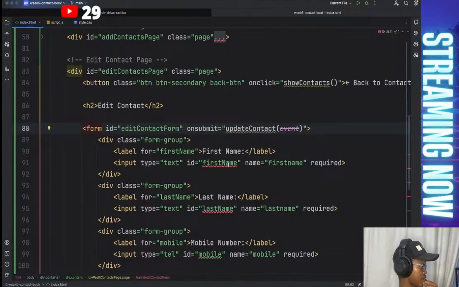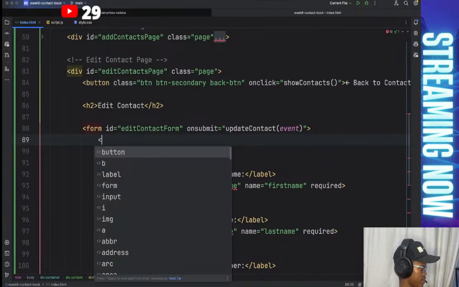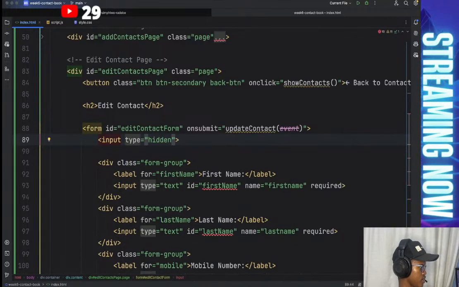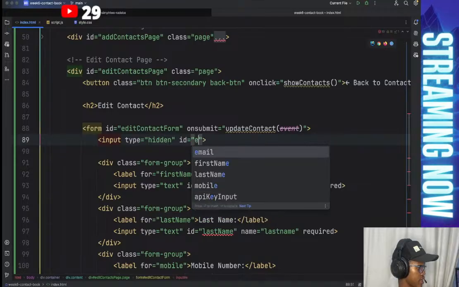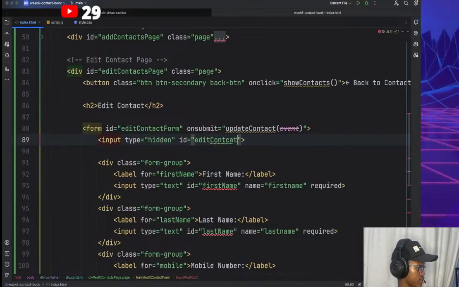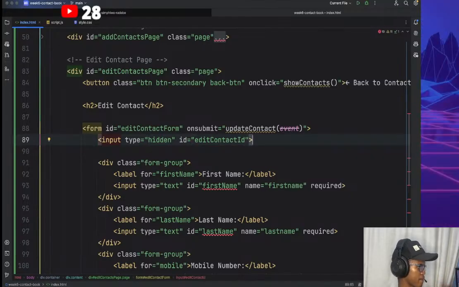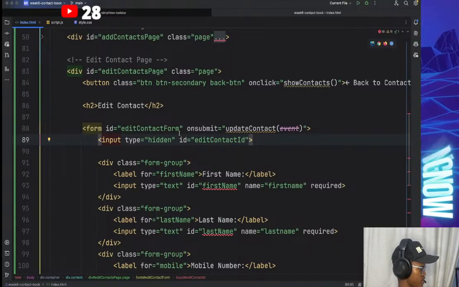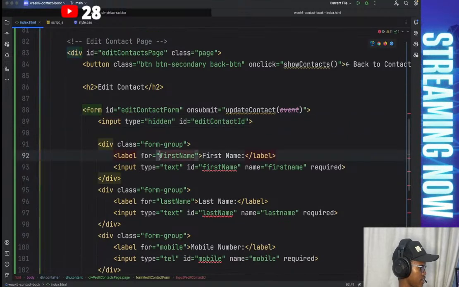Because now we're updating, we're not adding. Update. Then one thing we'll quickly add here is an input, and this will be a hidden input. This will be the ID, and the ID is basically edit contact ID. This is what we use to send via the API. We don't need the user to see the ID, so we just have it there but hidden.